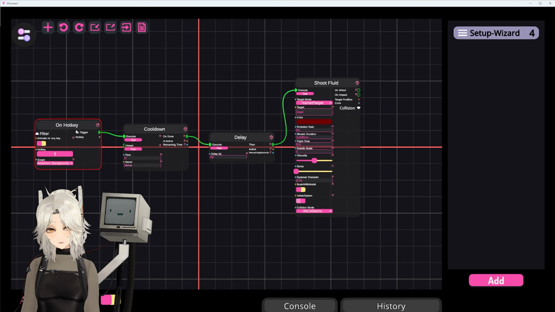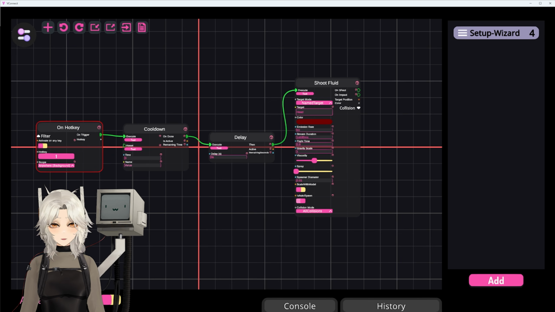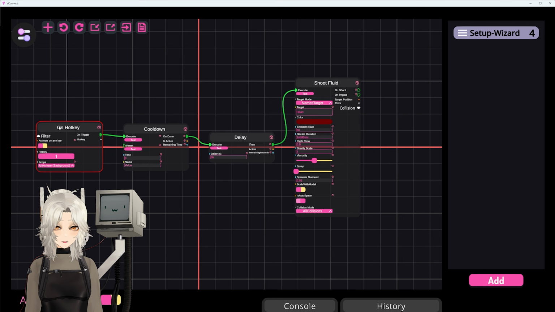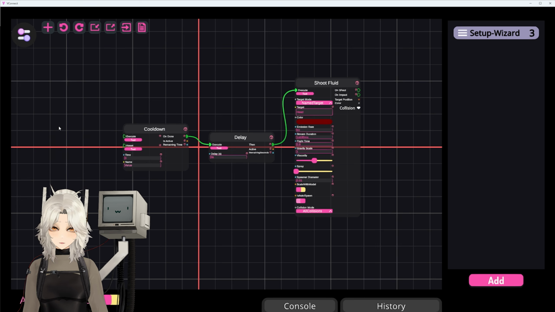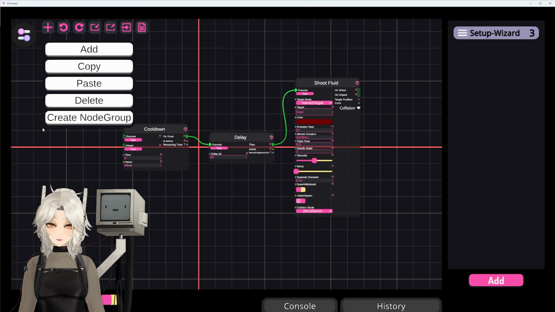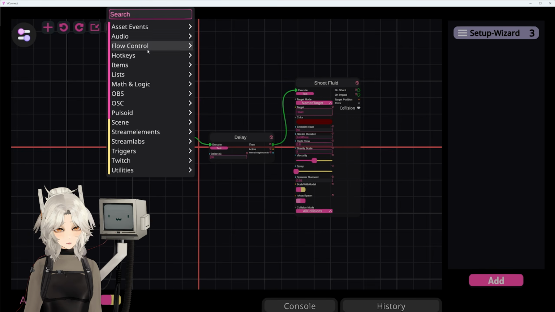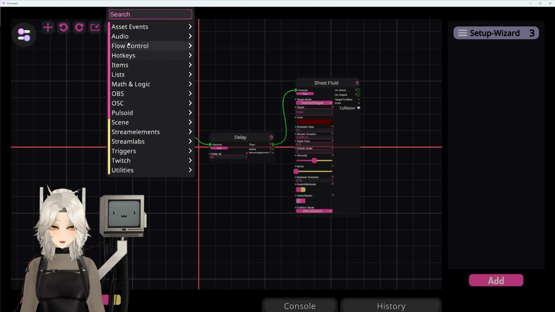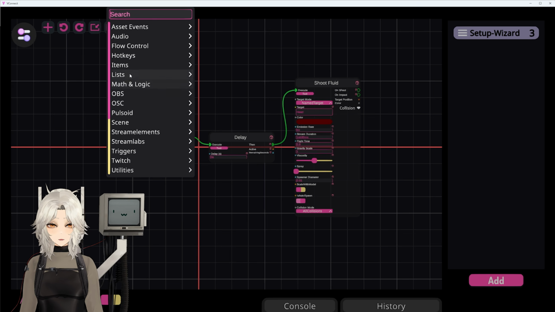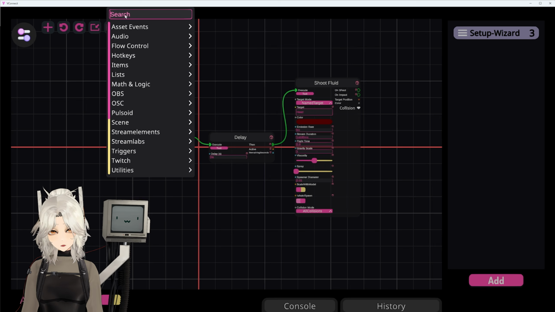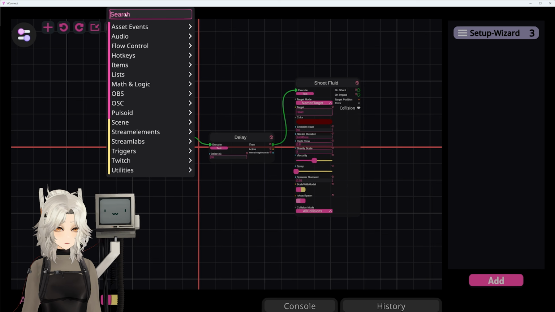And of course, if you want to swap the initial trigger to something else, like for example a channel redeem, you'll just select the original node, press delete to remove it, and then we can right click once and select add to get our list of potential nodes. And yeah, there's a lot of them, but they're all grouped so it's not too hard to find what you're looking for. And you can always type in the top to search as well.